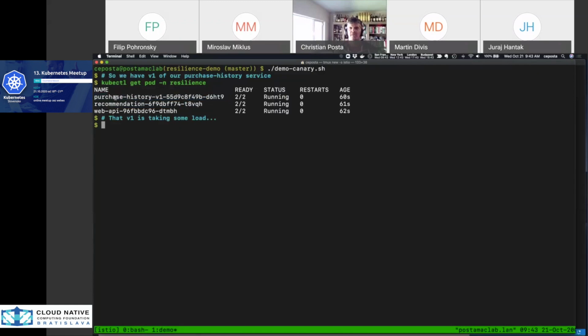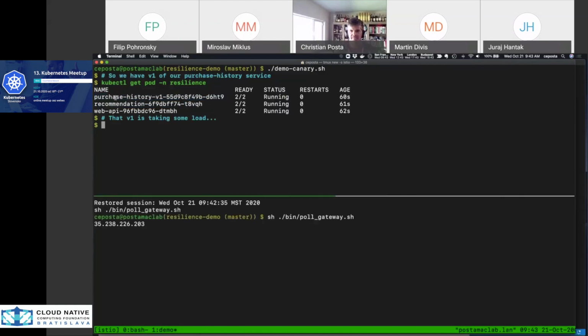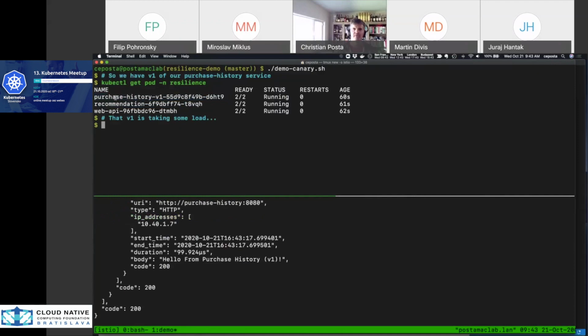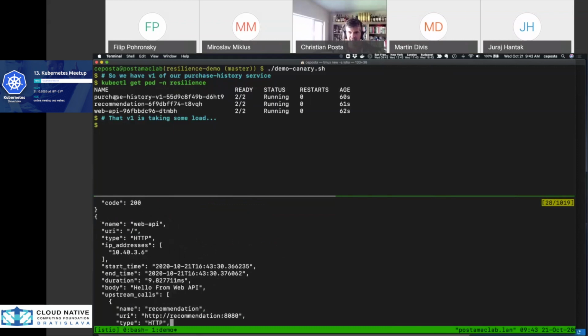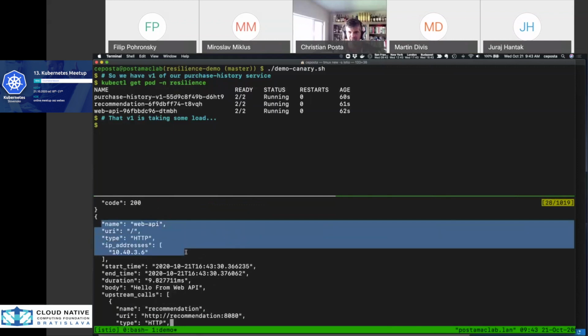So the first thing to notice is that on the bottom pane here, we have a loop that's just going through, and it's calling the cluster, going through an ingress gateway, and then going to the web application. So if I stop this for a second, we can see the traffic comes into web.